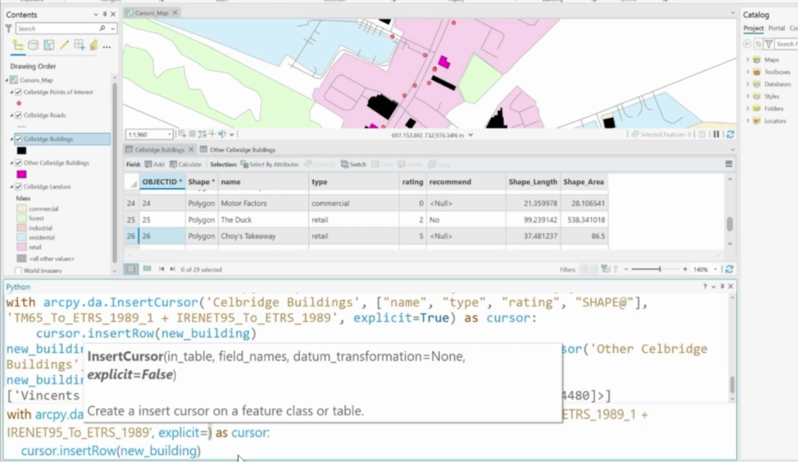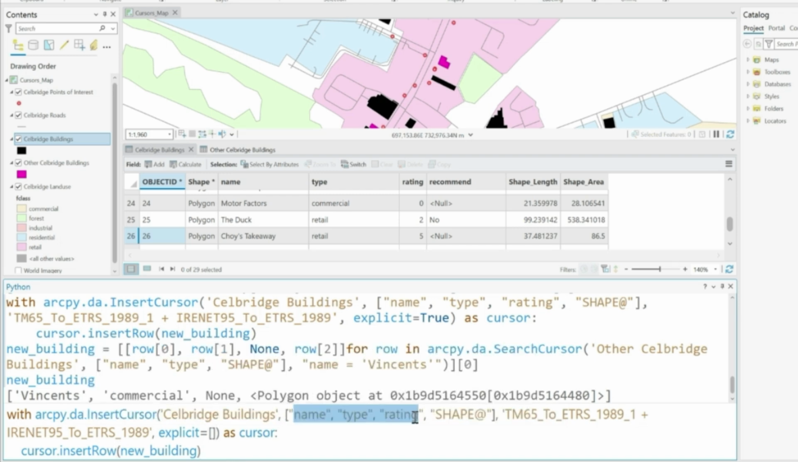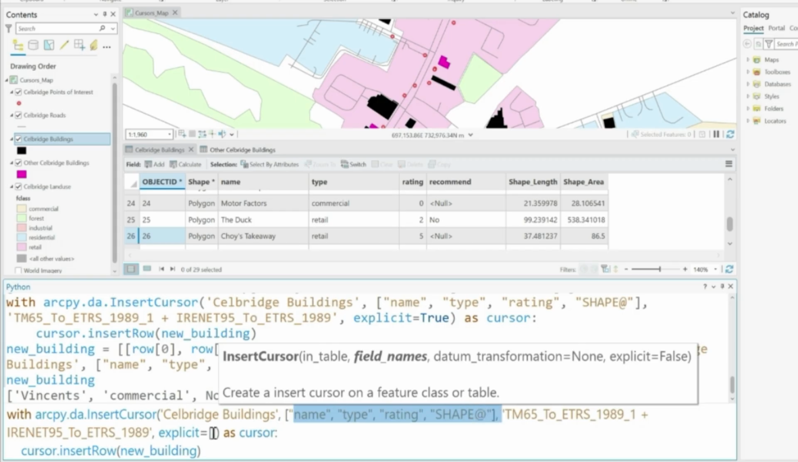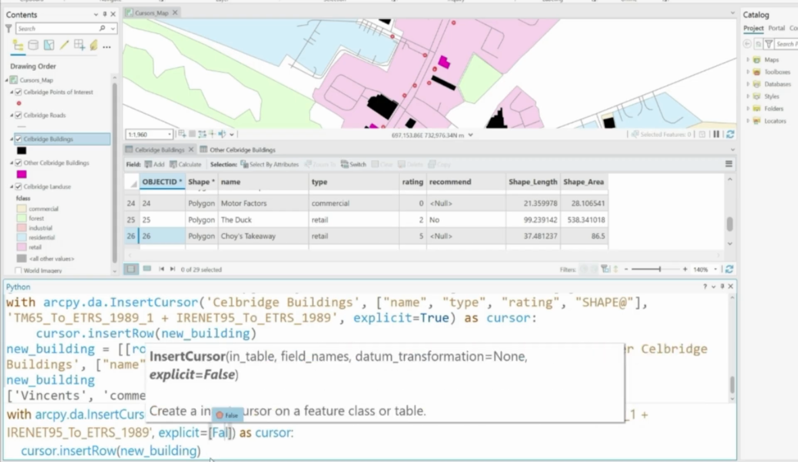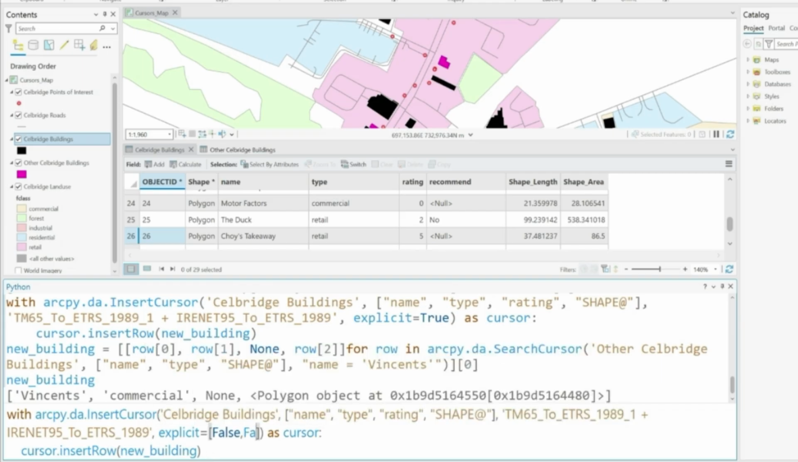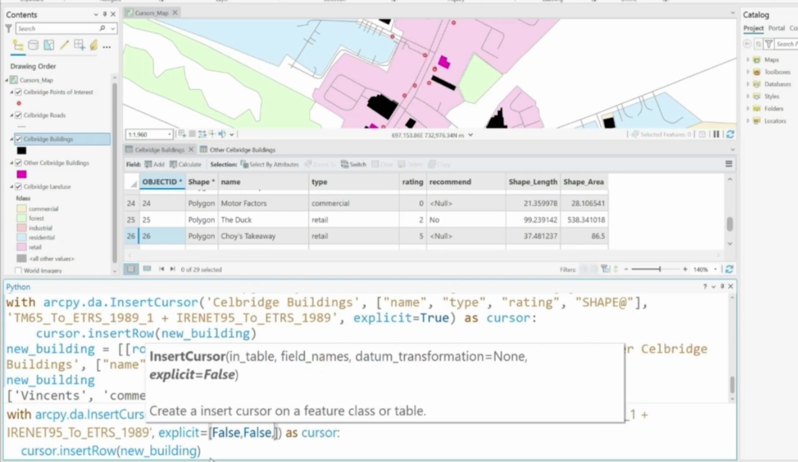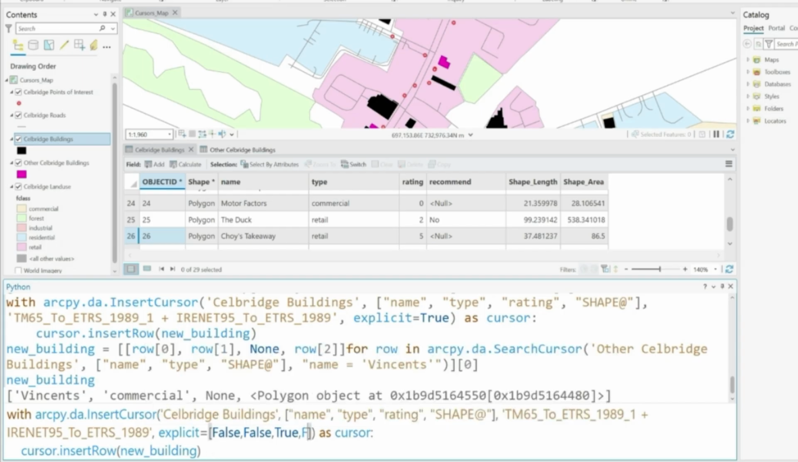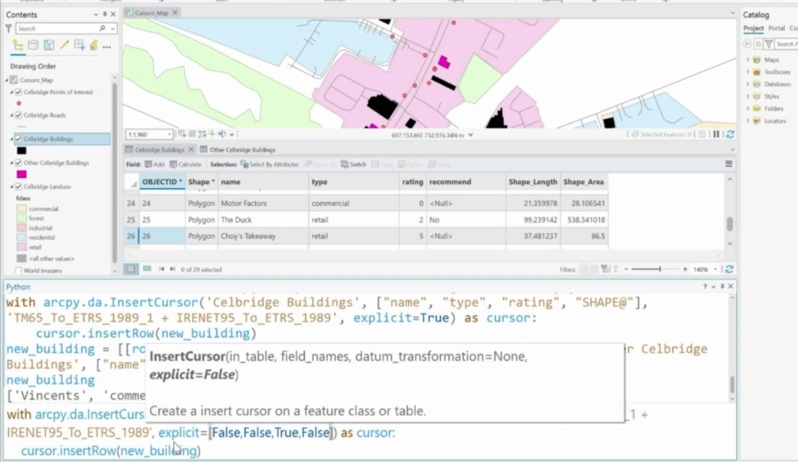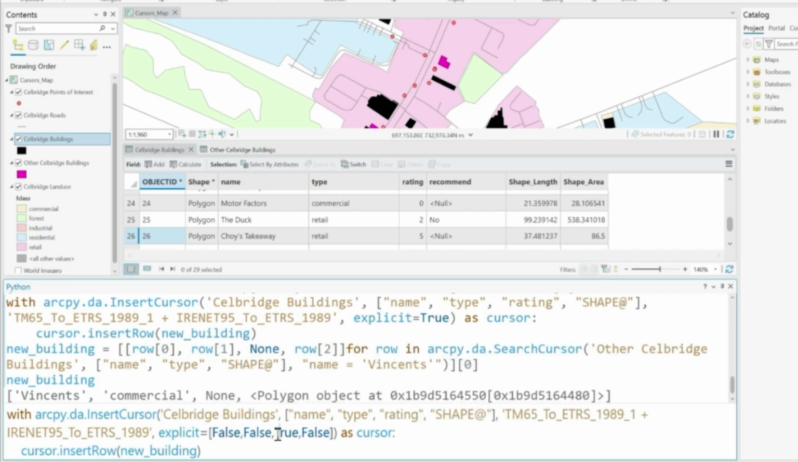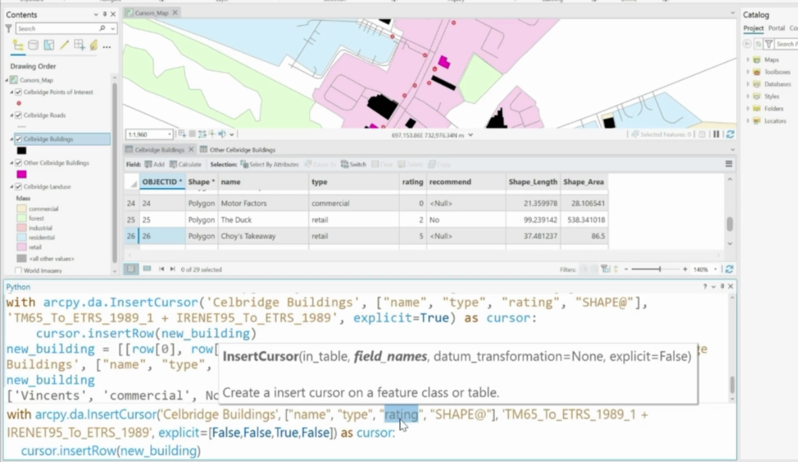Now the length of the list has to match the length of the fields list. So we have 4 here in our fields list. For our name, we'll set false. We'll also set false for our type, but for our rating, we want to set true. And we'll also set false for our geometry. This means that explicit is only set for our third element, which is our rating field. We'll run the code.